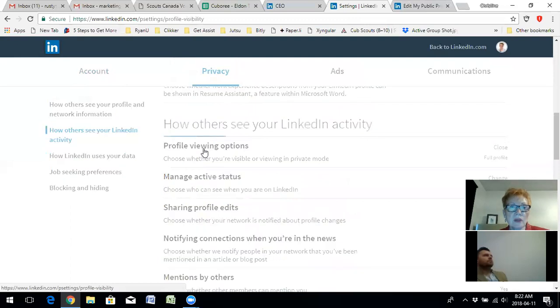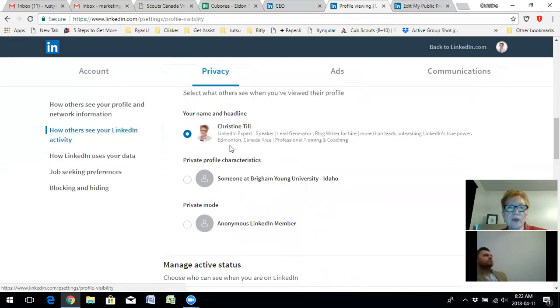Profile viewing option. They give you 3 ways that you can view profiles. If you set this to anonymous LinkedIn member, then people won't see your headshot. I recommend that you let people see who you are, because the tendency when somebody's headshot does not show up is that people think, what are they trying to hide? What are they hiding from me? And so it puts a block in your communication and cuts your credibility down.